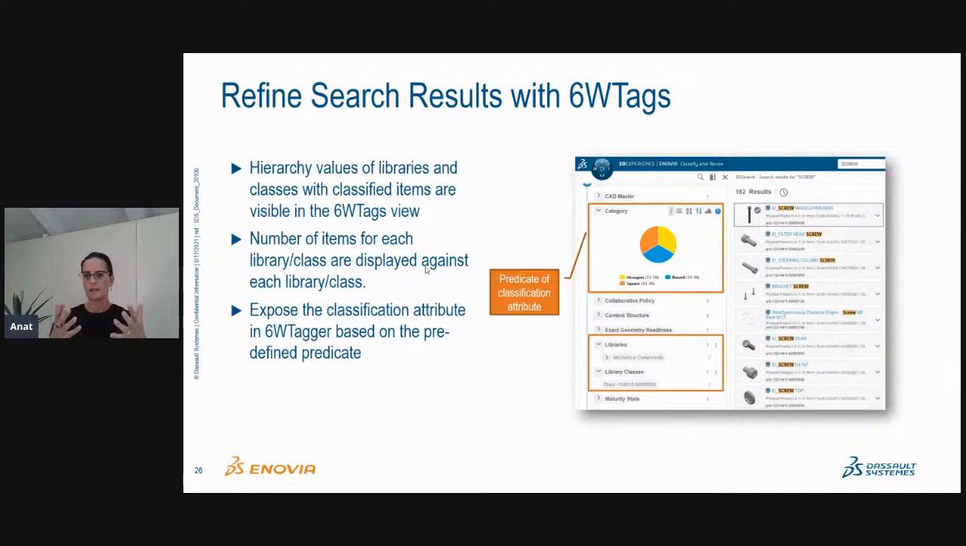So we can search and narrow the list, and we can even go further and use the 6W tags to filter the search result, whether we are doing a global search or a search within. For example, here I did a global search. I searched for all screws. I found 162 results. And you can note that in the 6W tag, out of the box, by default, I have the list of libraries and the list of classes. So you can see that out of the 162 results, three screws are classified under the mechanical components library. And I can click here and filter the list to show me only those three components.